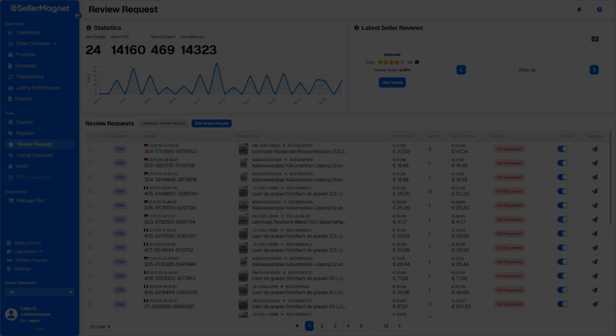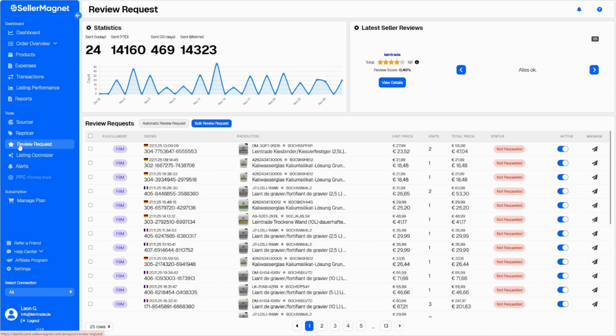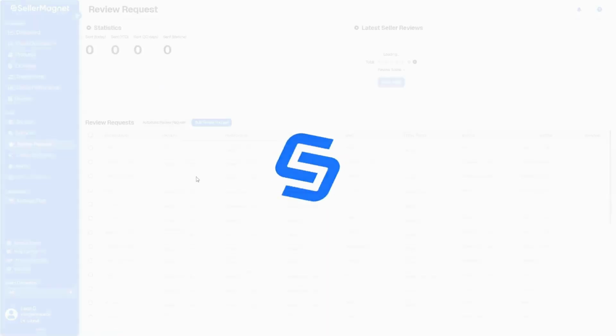To begin, once you're logged into SellerMagnet, navigate to the left-hand menu. Under the Tools section, select Review Request. This will redirect you to the main overview page.